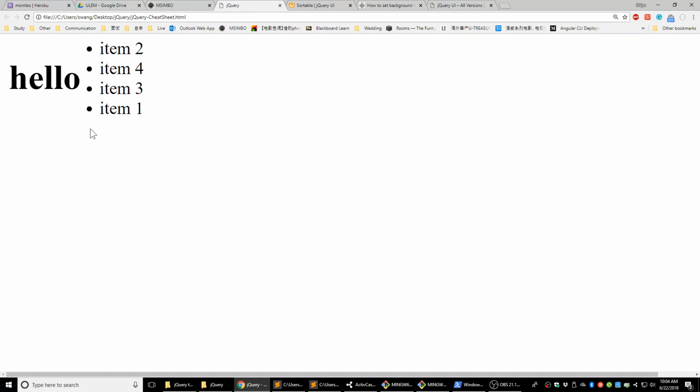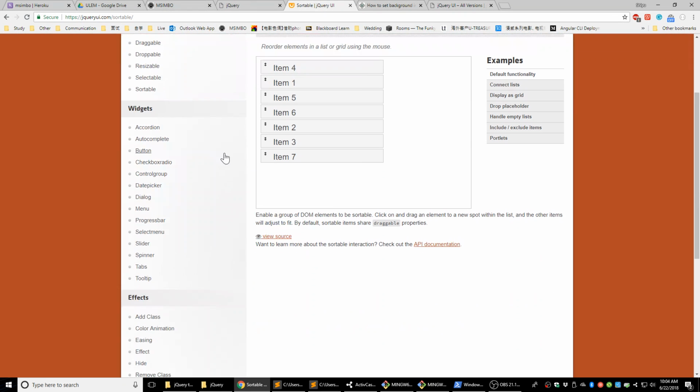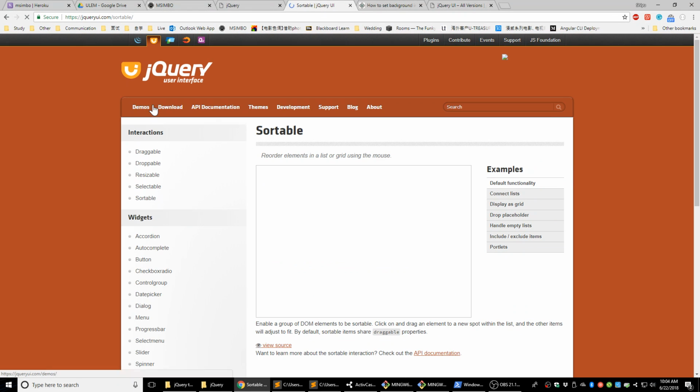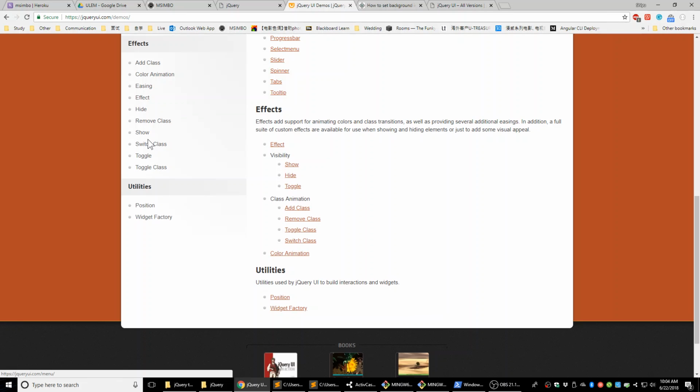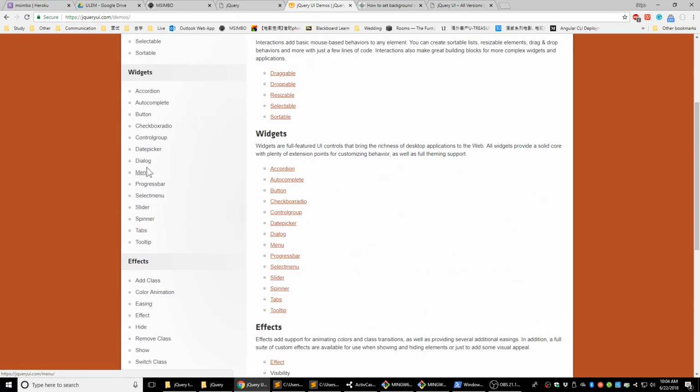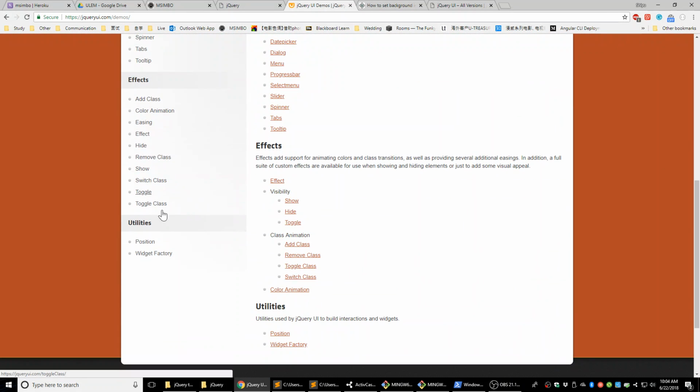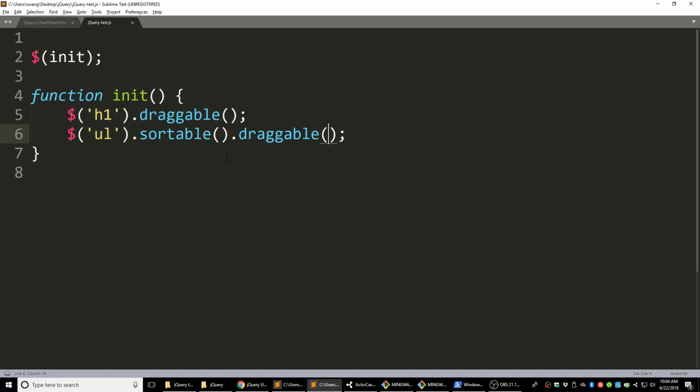Just some animations you can do easily with jQuery, and they have those examples for you here. Those are the things you can do with it: some effects, some widgets, some interactions, or utilities. All those things you can do with your code. The most common ones are draggable and sortable, which allow you to drag and allow you to sort. Those are the jQuery functions you can use.